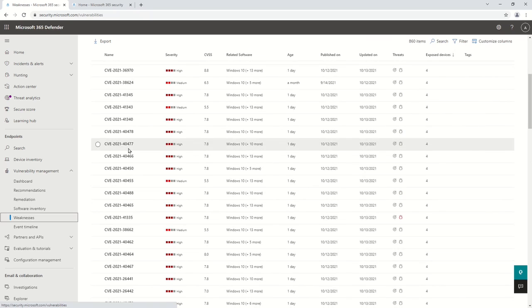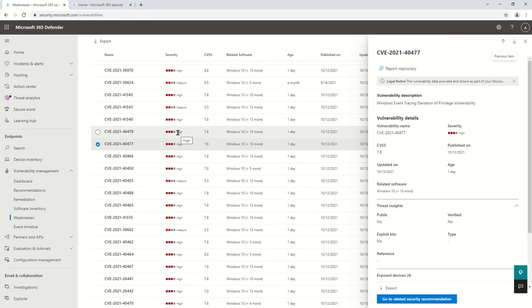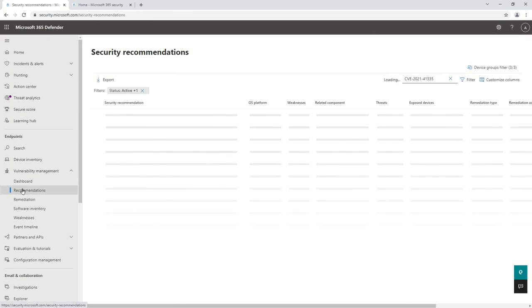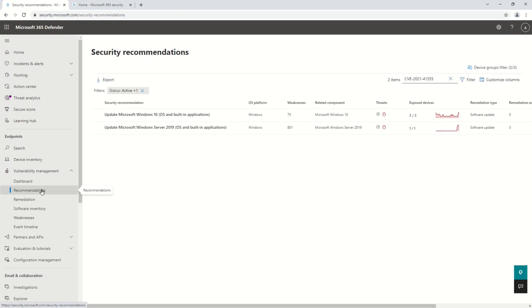Now you can just go ahead and randomly click on any CVE which is getting listed over here. And then if you go to the right hand side bottom, you are getting this option of go to related security recommendation. That means for every weakness that has been discovered in your enterprise, there will be specific recommendation actions. Okay. Now, the moment I click on this recommendation, I will be routed to this console here, and then I can go ahead and create a remediation action for this.